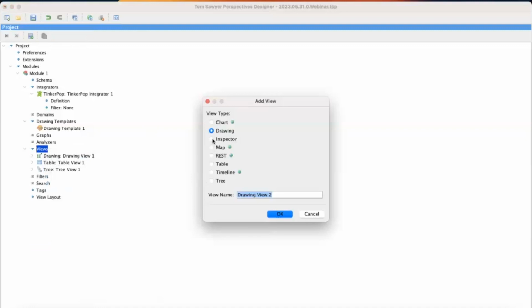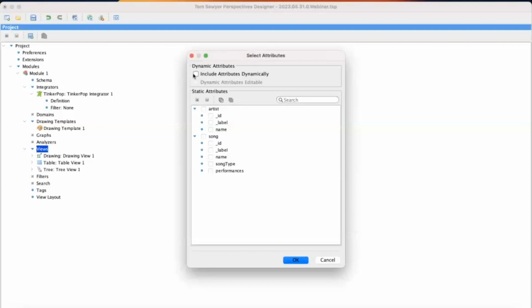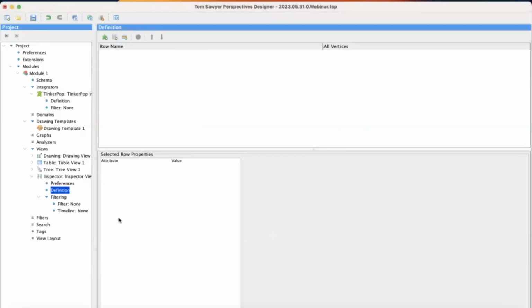And I'm going to do an inspector. So an inspector is a way to see the details for a particular node. So I'm going to click OK. And again, I'm going to choose just nodes for this view. And I'm going to say include the attributes dynamically. So at runtime, the attributes that we have for a particular node are the ones that we will show in the visualization. So I'm going to click OK. All right, so now we've defined our inspector view.